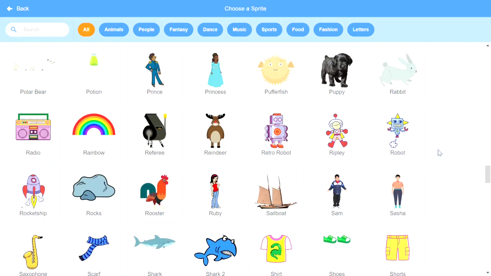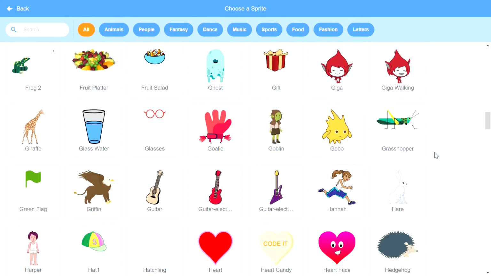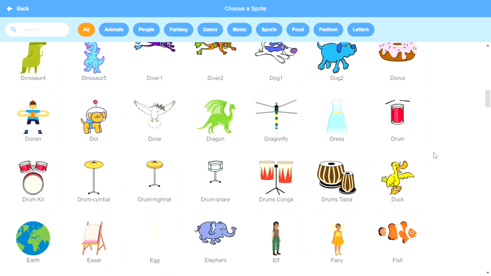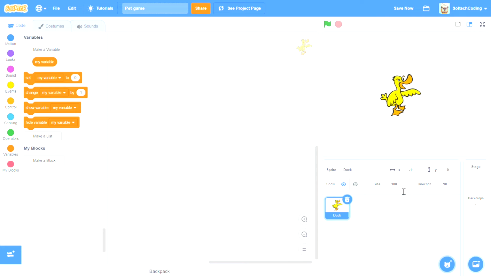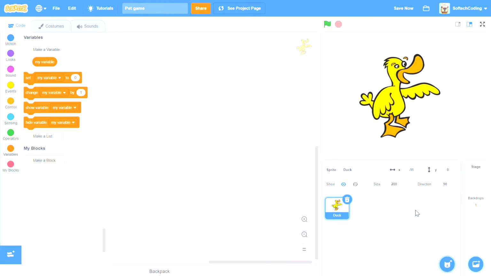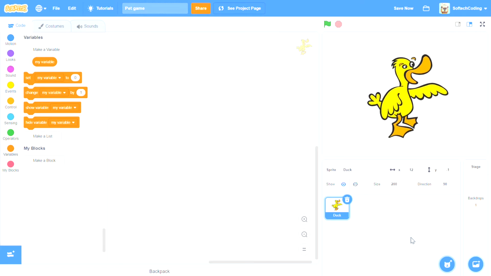But I think that the pet that I want to have, now you guys can have different pets, is the duck, because I think it's really cute. And I haven't heard of anybody having a pet duck before, so it's super special. So the first thing I'm going to do is change the size of our duck. Let's say 200. That's a better size, just because our duck's going to be our main character.